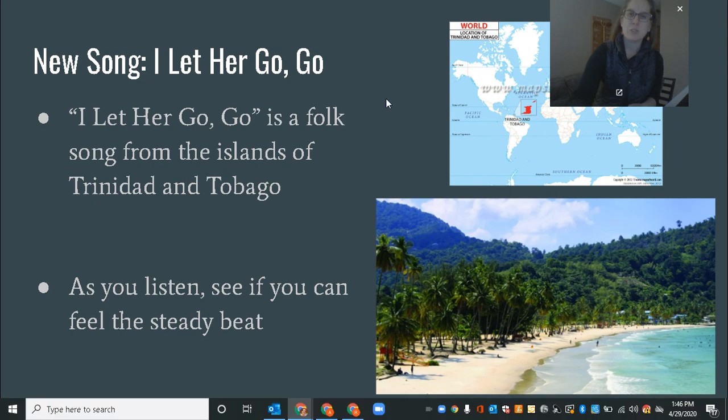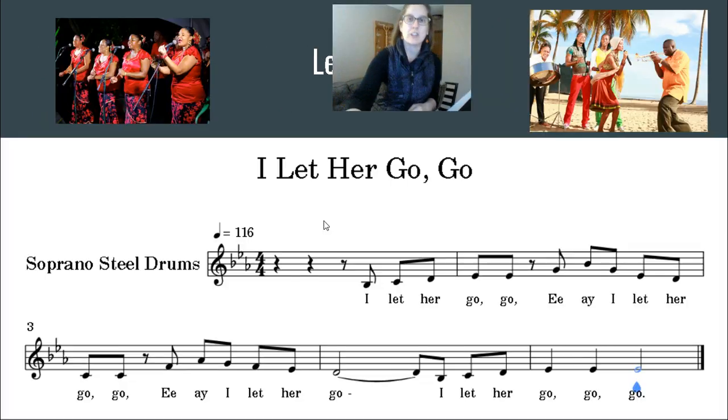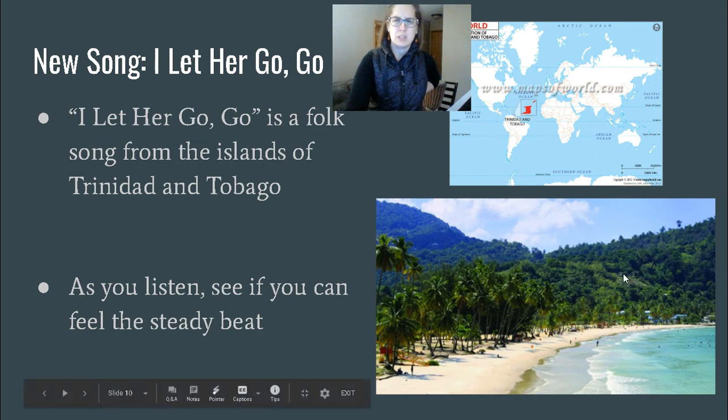I am super, super excited to talk about our song for this week, which is called I Let Her Go Go. I Let Her Go Go is a folk song from the islands of Trinidad and Tobago. I'm not quite sure how to say it. If you look on our map, this is where the islands are in the world. We live up here in the United States. These Tobago and Trinidad Islands are right here in the Pacific Ocean, and here's a beautiful picture of those islands. This is where this song is from.